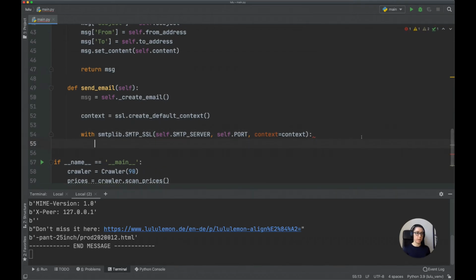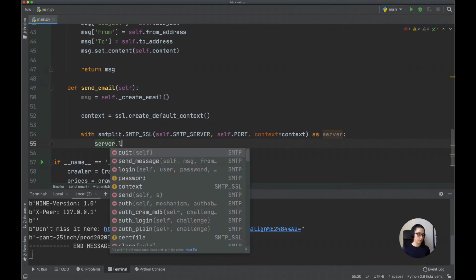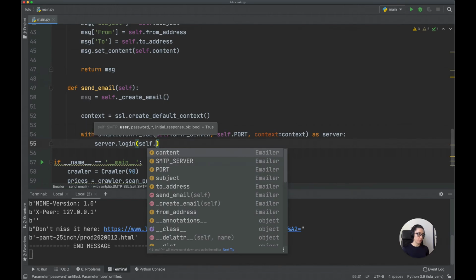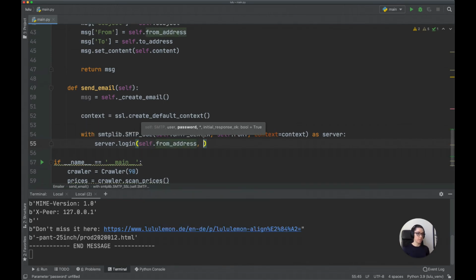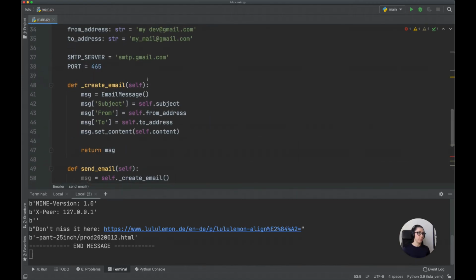And here, let's call it server. So as server. And here we're going to do server.login. And here in the login, we need to have the email. So that would be from. So that would be self.from_address and password. Now password, we would want to take from the input. We don't want to save it here like we saved the rest of the stuff.